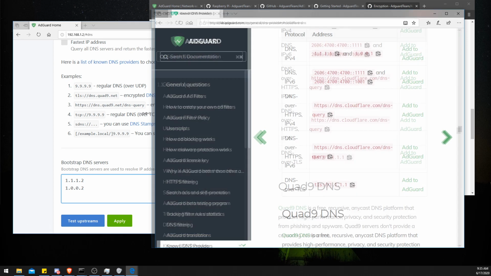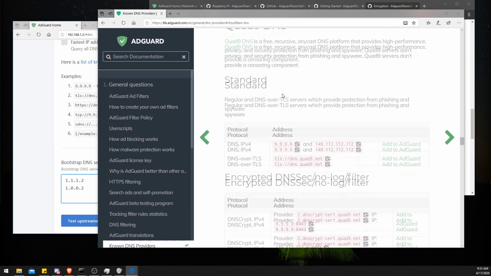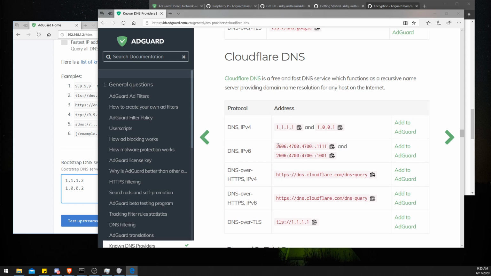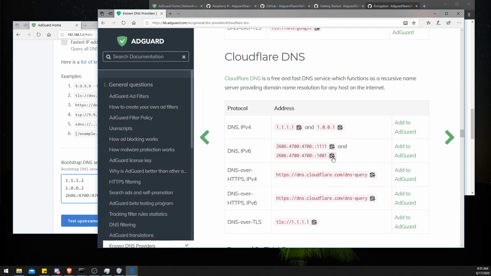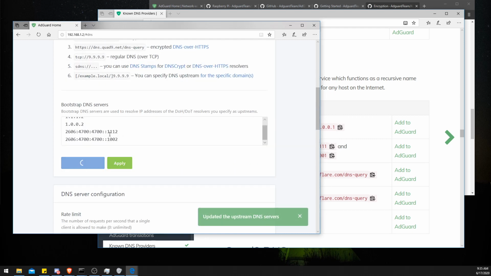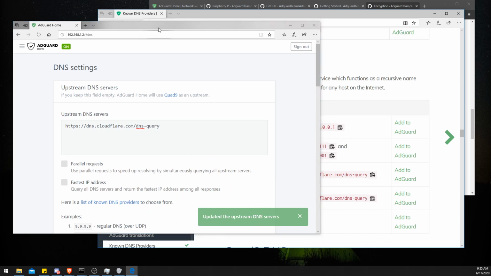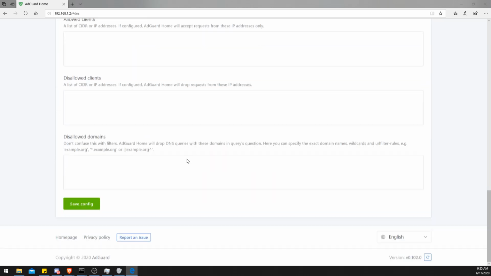Then we want IPv6 as well. Copy that address. Change that to 2. And change that to 2. We're going to hit apply. And now we're going to test our upstream, making sure that everything is A-OK. All right. Specified DNS servers are working correctly. Awesome.